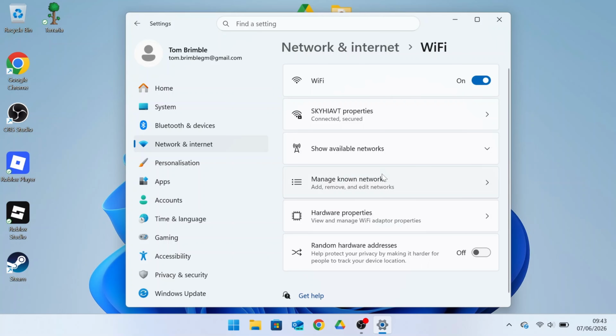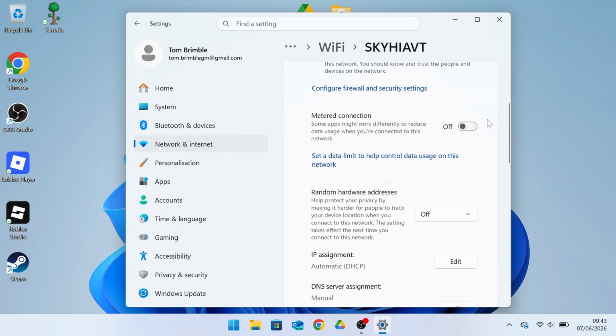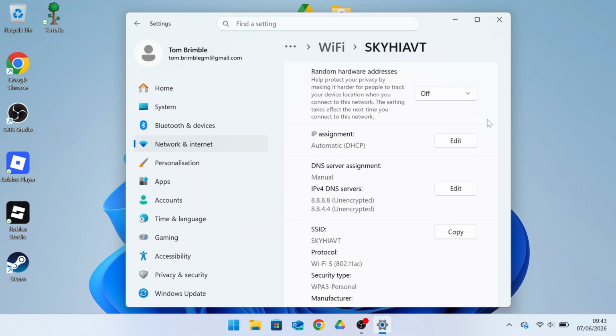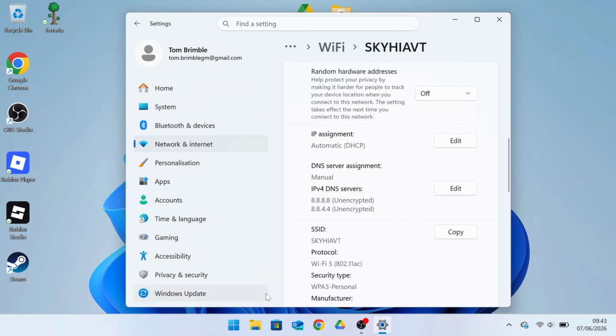Next thing to do is change your DNS settings. Go onto Wi-Fi, go to your Wi-Fi's properties. Now scroll down until you get to DNS server assignment. Now press edit. Now change your preferred DNS and alternative DNS to the same as mine. Then press save. And the last thing to do is restarting your computer.